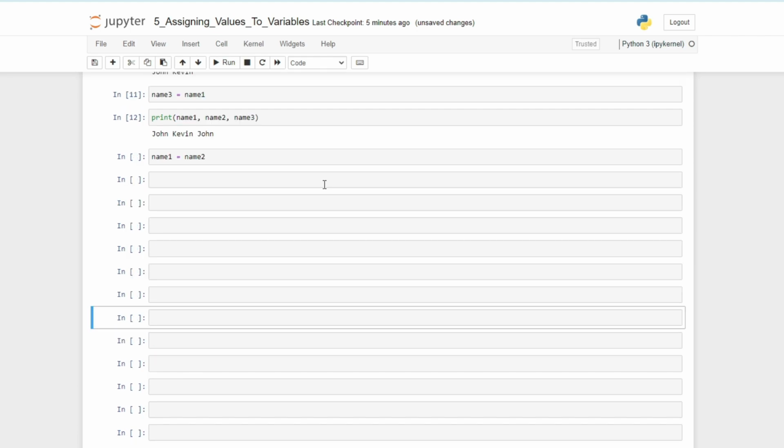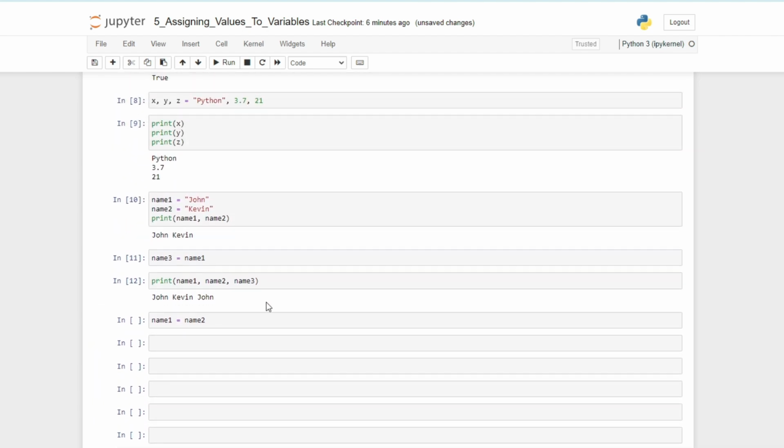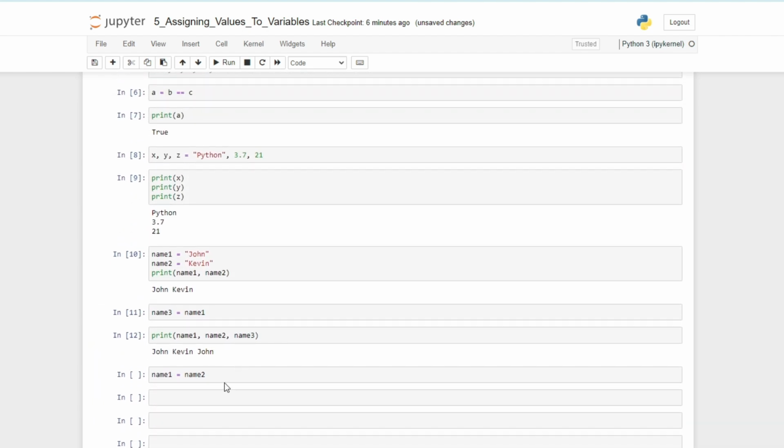Now if we assign name2 variable value to name1, then name1 value will be updated based on the name2 value. We know that name2 is Kevin. So now if we execute this code, the name1 value will be updated to Kevin.